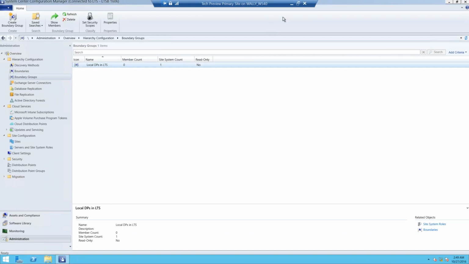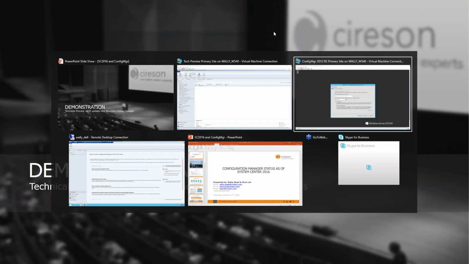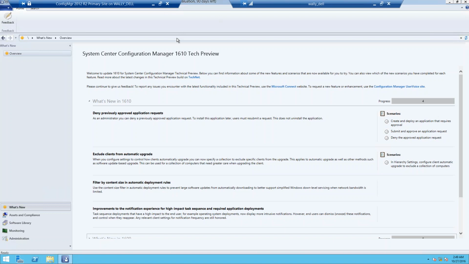So that's just an environment. This is currently 1606. That's what you have today, or even in 2012 or 2007. Now let me switch over to my technical preview environment, which is sitting right here.